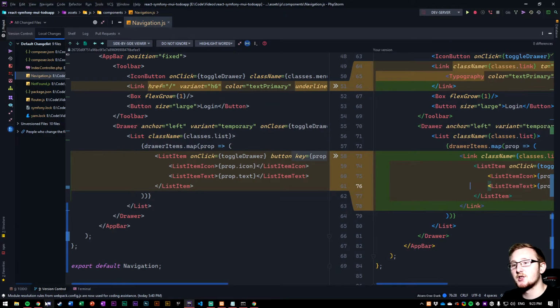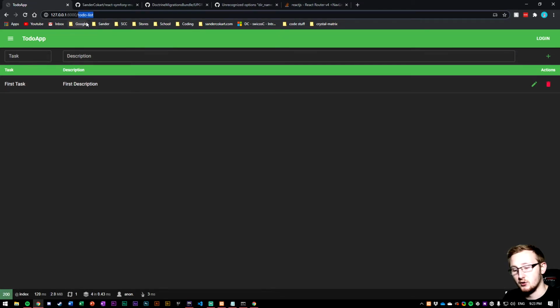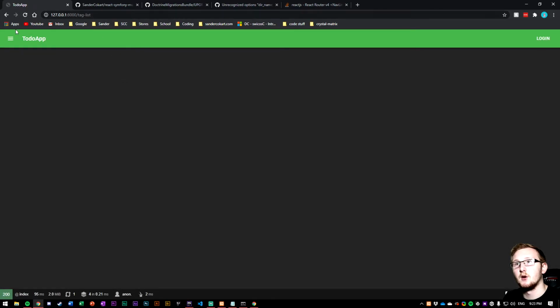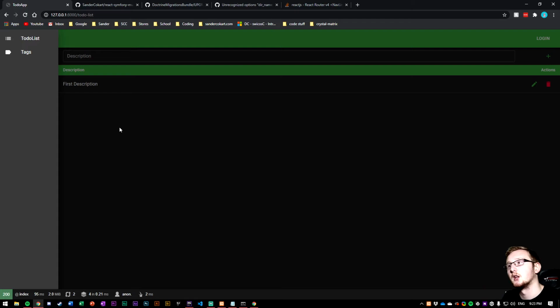So what that resulted in is we can now go to /to-do list or /root. Just go to root and it will redirect us to the to-do list. We can go into here, we can go to the to-do list right here, or to the tags, and it will immediately load the component, as you can see. No refresh required, which is the good thing right here.